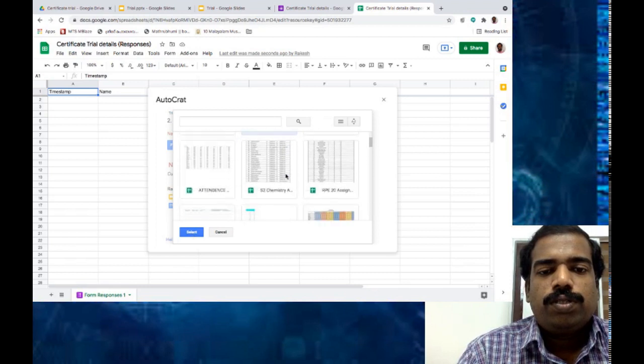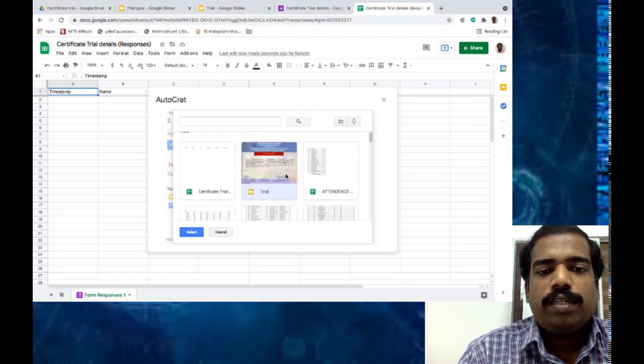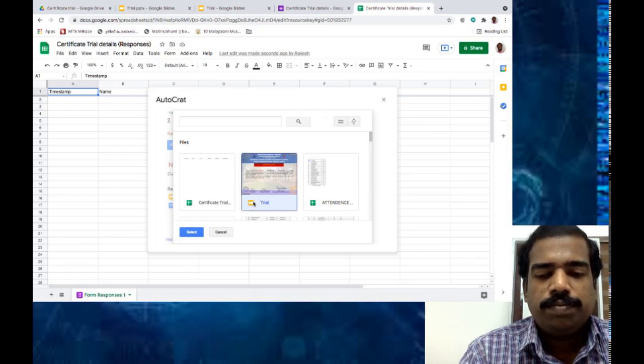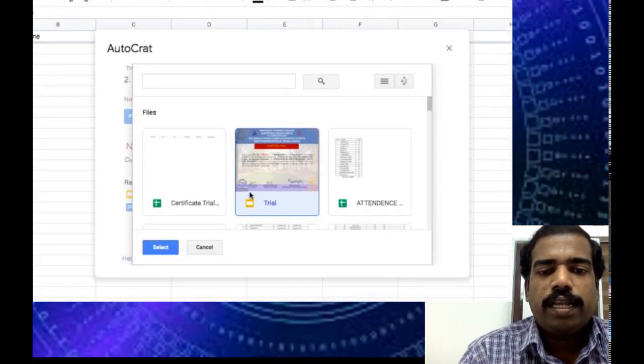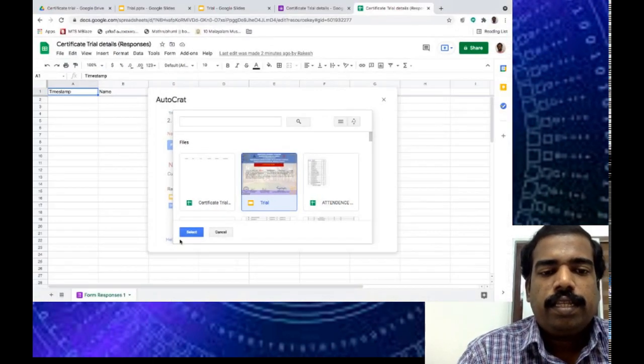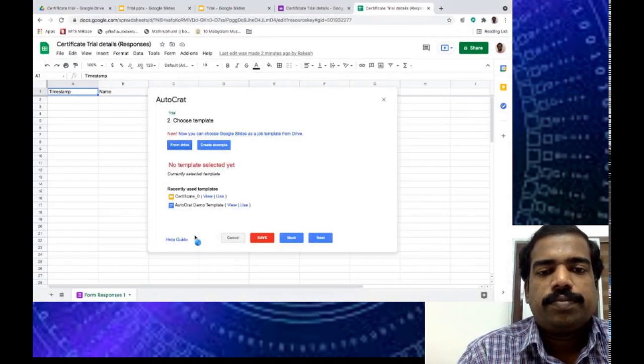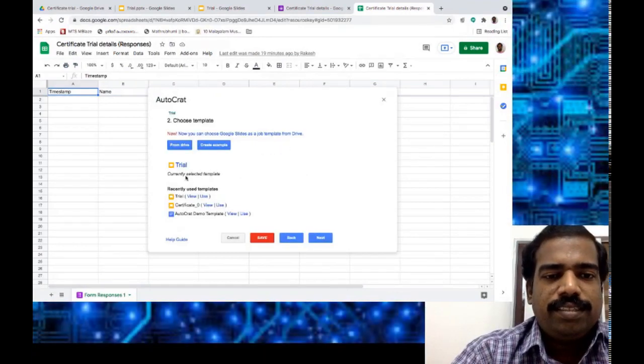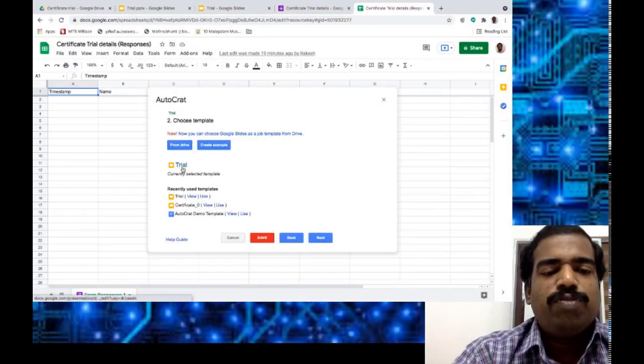So don't confuse it with the PowerPoint slide. Just use this format. You can see this emblem, so this one is for Google Slide. So just click this one, Google Slide, and then click select. Now you can see my certificate template has been fetched.